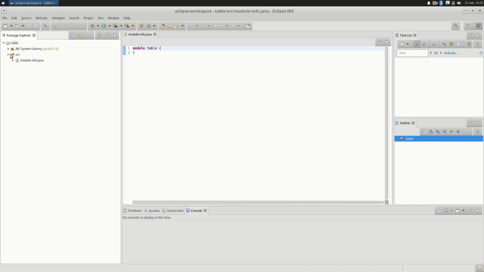A lot of people are going to be using tables for their project, and in this video I'm going to show you how to create a Swing JTable using the window builder and populate the table with data, and also load and save data from the disk and put it into the table.